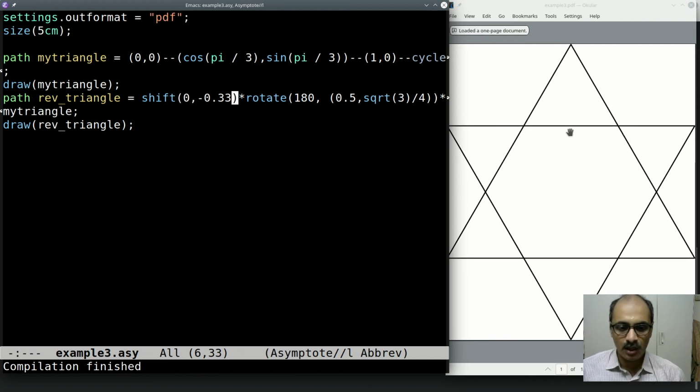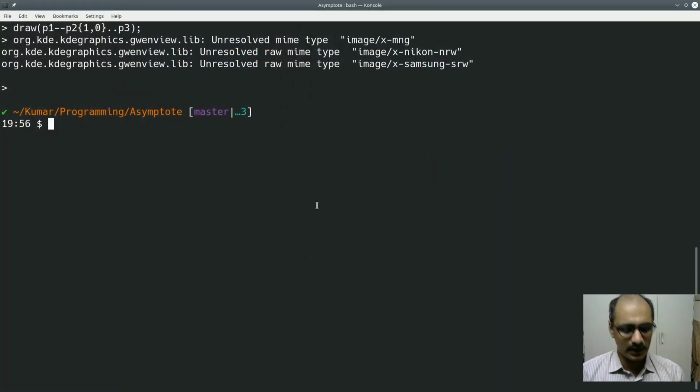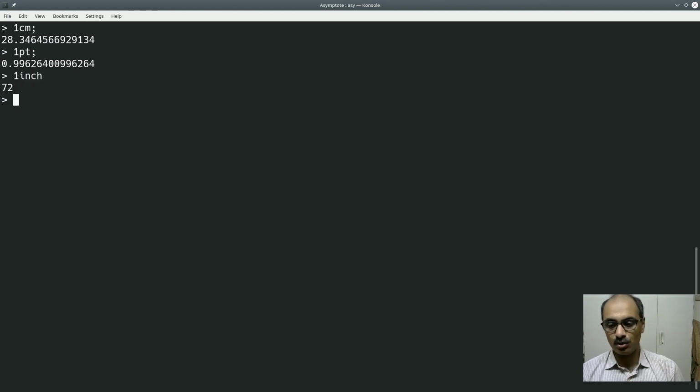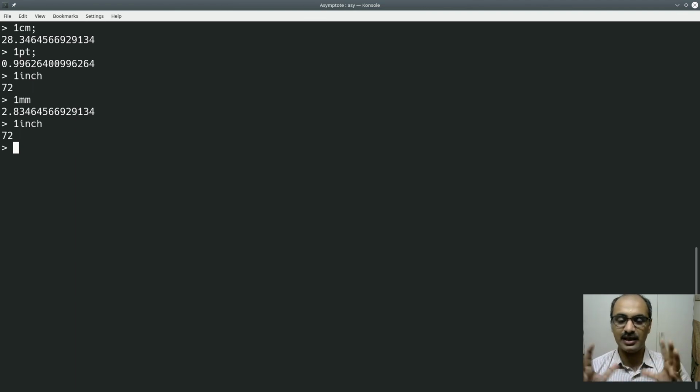Before we close, I want to just comment about the units in Asymptote. So you can actually write convenient units, like you can write 1 cm, and 1 cm is actually 28.34 in the base units which Asymptote uses. You can actually do something like 1 pt, which is 0.99 points, and if you do 1 inch, you get the base as 72. So Asymptote roughly uses 72 dots per inch by default, and you have convenient units like mm, inch, and all those things. You can always just use any unit to scale the diagram appropriately and use it.